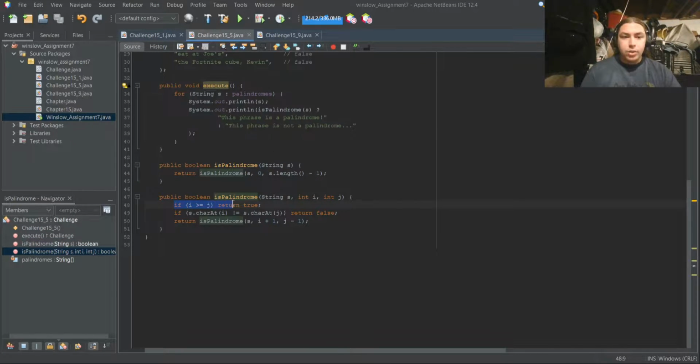If i is greater than or equal to j, then we're at the middle of the string, and by now we've verified that this is a palindrome, so we return true. Now, if it falls through there, then if the characters at the indices are not equal to each other, we stop there because it's not a palindrome, and we return false. And then finally, we return the same function called on the same string, but with the left index pushed 1 index to the right, and the right index pushed 1 to the left.